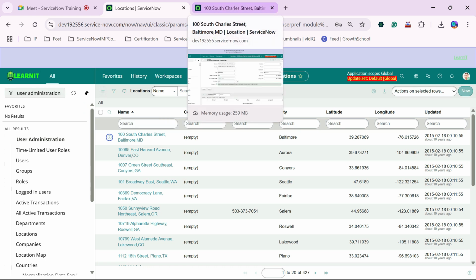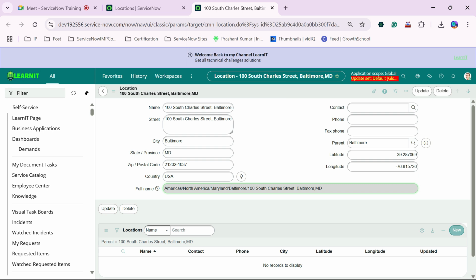How is this location table populated? So it is either loaded manually or integrated with some system, just like users.